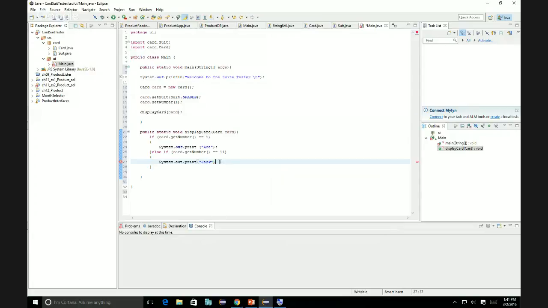Could you set this up in a switch statement also? Yes, that should work as well. Certainly with the newer versions of Java. I'm not sure if it worked before Java 7. I'll have to double check that. I think it might actually, because they're numbers, they're ordinals. Yeah, it will. Okay.